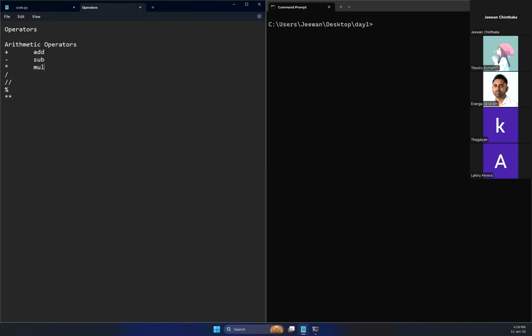Subtraction, multiplication, and division, and then floor division. What's the difference? We'll figure it out. And the remainder, exponent, and this is remainder, modulus. My bad. Modulus. Exponent.